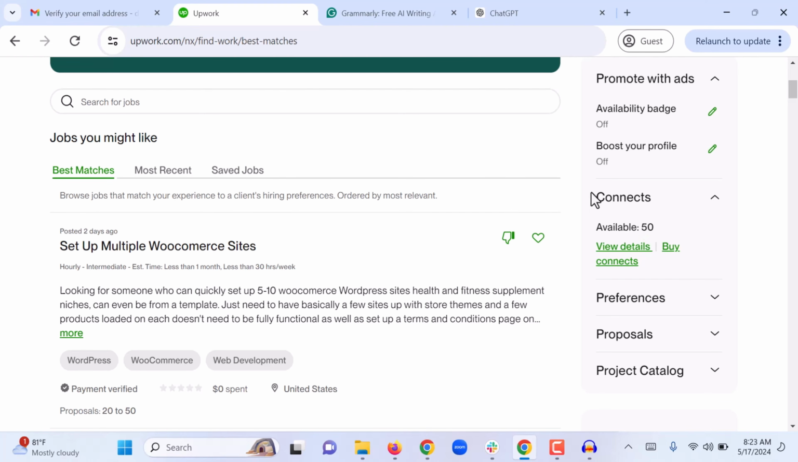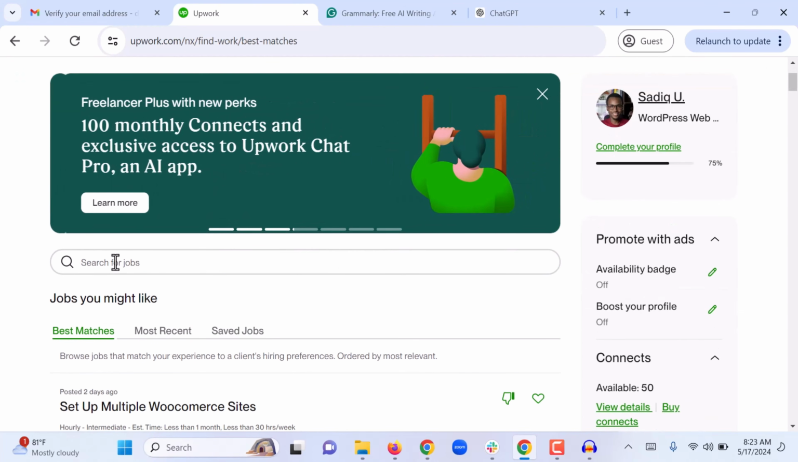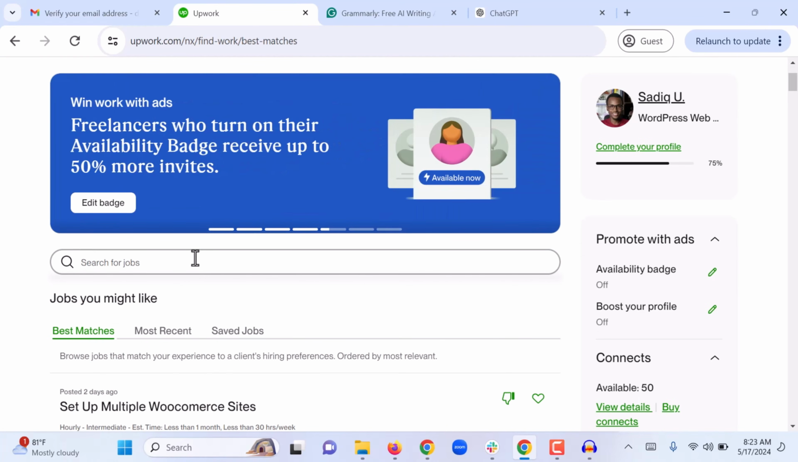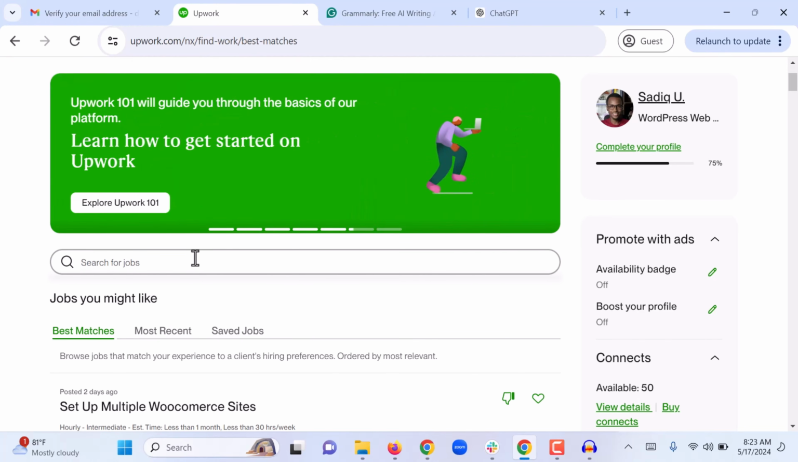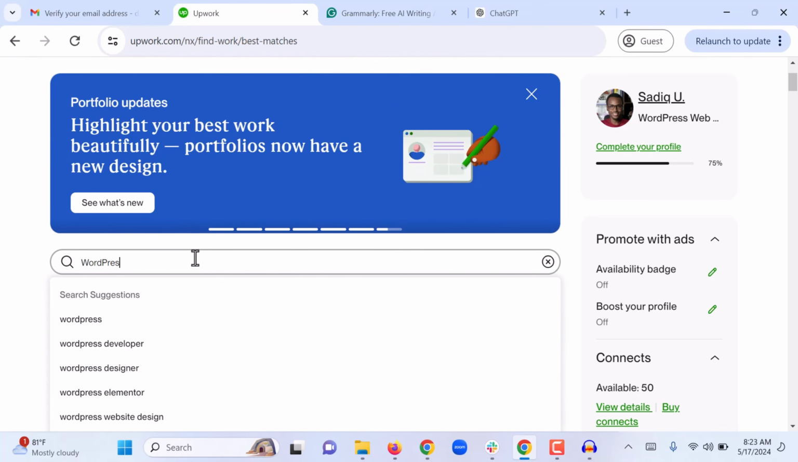Okay, our profile is completed and we have our free connects to start applying for jobs. What is the next step? The next step is to go to find work right here, or we can do a search here. We are looking for a WordPress related project, right? And whatever you do, if you are looking for data entry jobs, then you search for the data entry keyword. But I'm looking for WordPress related work, so I'm going to search for WordPress design.